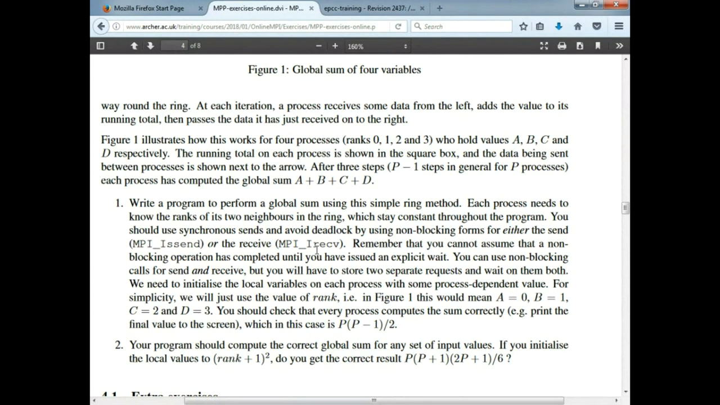You send to rank plus 1 and you receive from rank minus 1. But remember, rank plus 1, you have to wrap it around. So if you're rank n minus 1, rank plus 1 isn't n, or here p, but 0. And if you're rank 0, rank minus 1 isn't minus 1, but p minus 1.